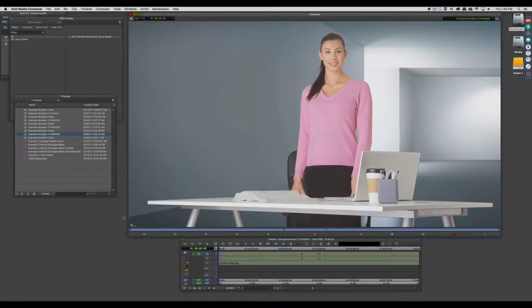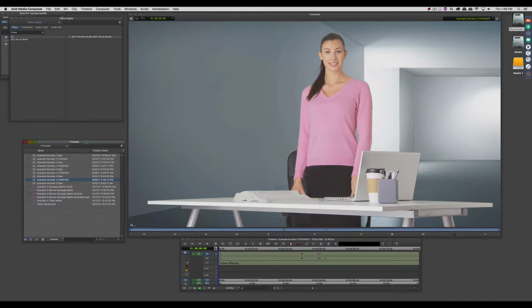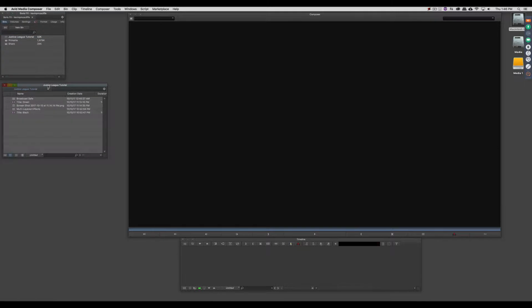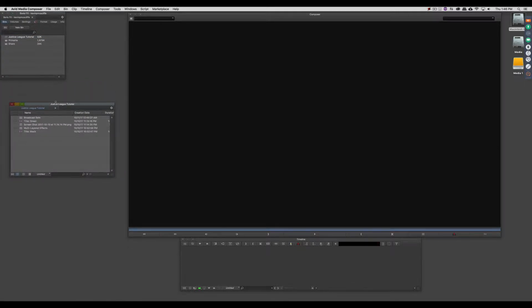Now, that's really what I wanted to focus on as far as Primatte goes. Let's talk about a couple other things, a couple other tools that we now have at our disposal. One is a tool and one is a huge workflow enhancement for Media Composer editors. I'm going to close my Primatte bin here and open my Justice League tutorial bin. This is a little sneak peek of a tutorial that I'm working on.